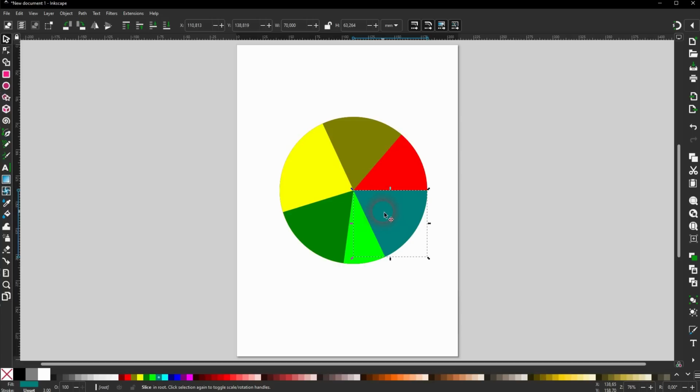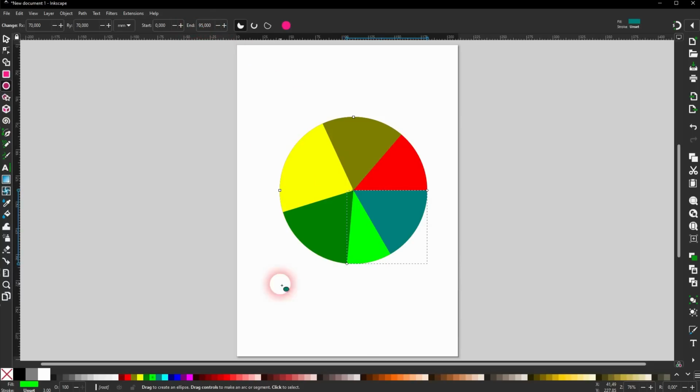This is obviously drawn by hand, but if you know the exact values that you need, you can use right here the numerical values for start and end. Let's say you know this is 60. Obviously you have to convert it, so a circle has 360 degrees, so 60 would be a sixth of 100%.